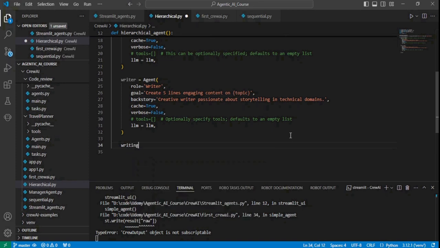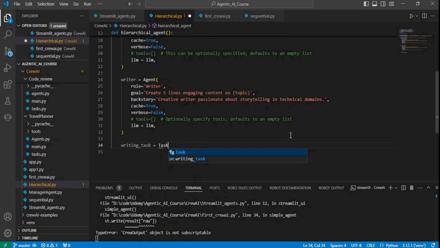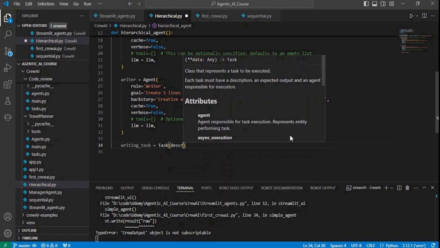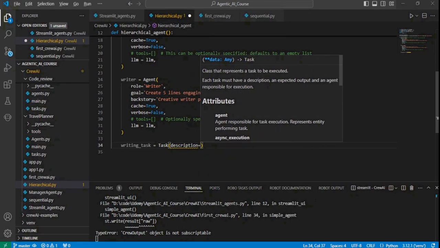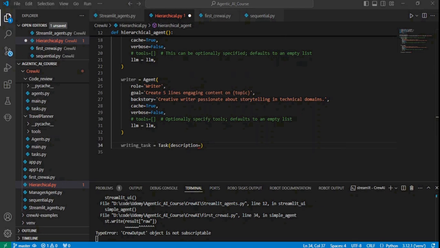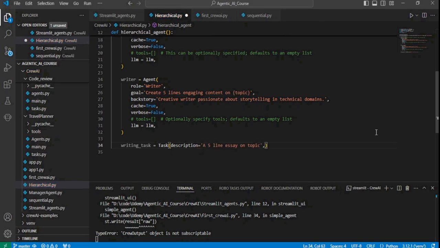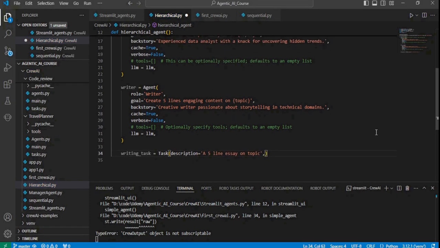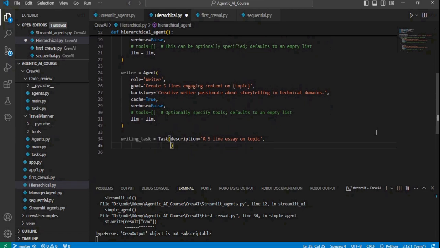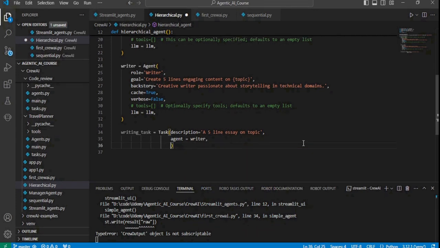Let's create a task. The task is the writing task. Okay, so we need to give the description, right? This is the prerequisite parameter that we need to give in the task. So the description would be to create a 5-line essay on the topic, and the expected output is the final report. Okay, and obviously we need to give the agent first. Agent is the writer, and expected output is our final report.